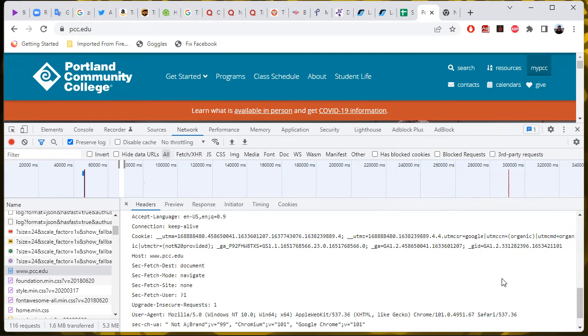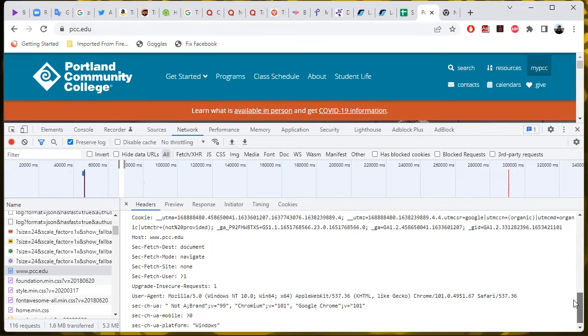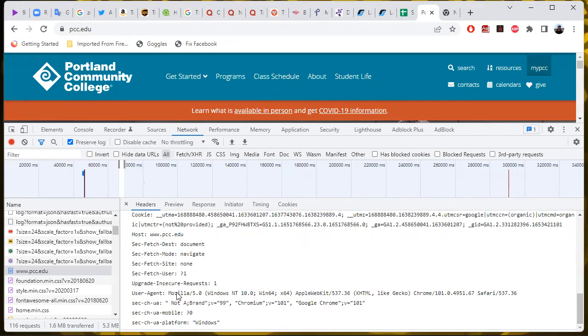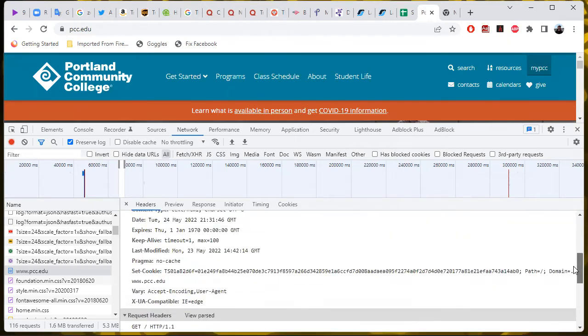And then a bunch more stuff, including this user agent, which is the browser telling the web server what piece of software is being used to access it. And then I don't think any of the other stuff here is all that important or interesting.